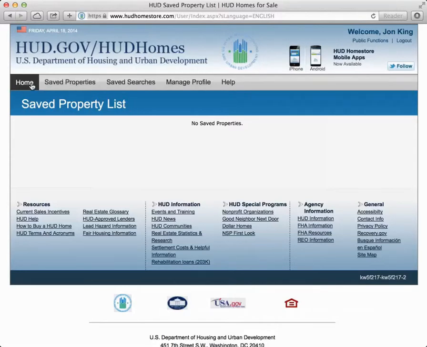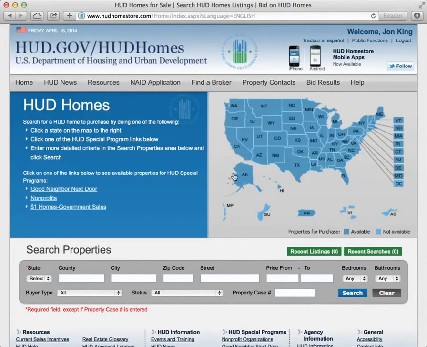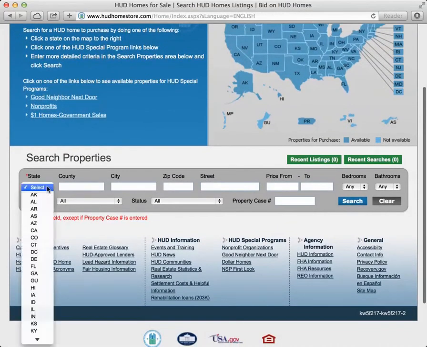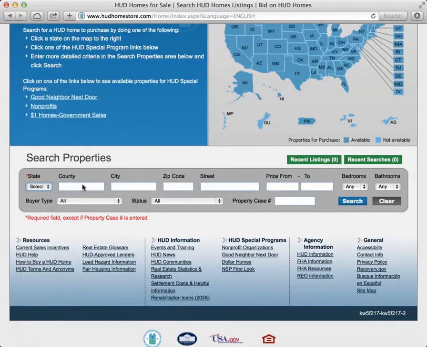So let's say that you're logged in, you created your profile, you've logged in, you come over here to home, and as you can see, there's a map of the United States here. You have a number of ways that you can search for HUD homes. You can either click on the state that you're interested in, or you can scroll down a little bit here. You can select state here, and then enter in a particular county, a city, a zip code, a street, obviously a price range, and a number of other variables.